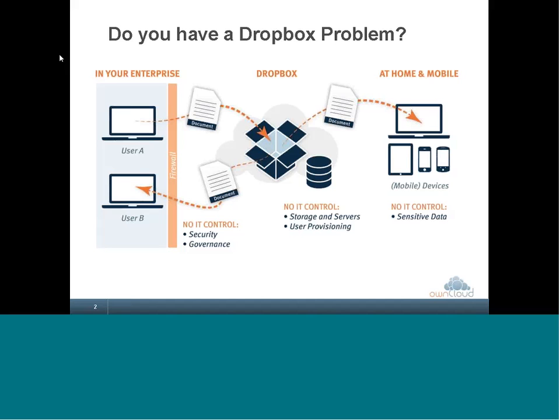Eventually what happens is user B goes home. They might take their laptop with them. They might install Dropbox on their home machine. And now user B has synced all of their files home. So what's wrong with this? Well, there's a couple of things wrong with this.